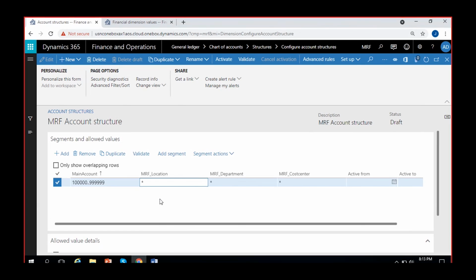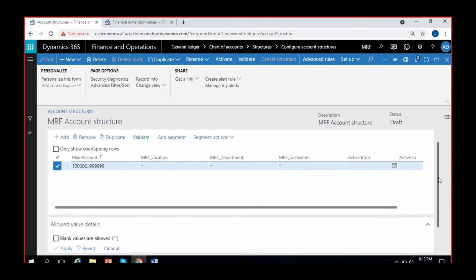So if at all you want the liberty to leave it blank, since you don't want to use any location value, for that you have to enable this option. Down below you have blank values are allowed. You have to click here on the location, then click on blank values are allowed. Then what happens is these additional symbols will be added. The double columns indicate blank values, and the symbol in between indicates and.